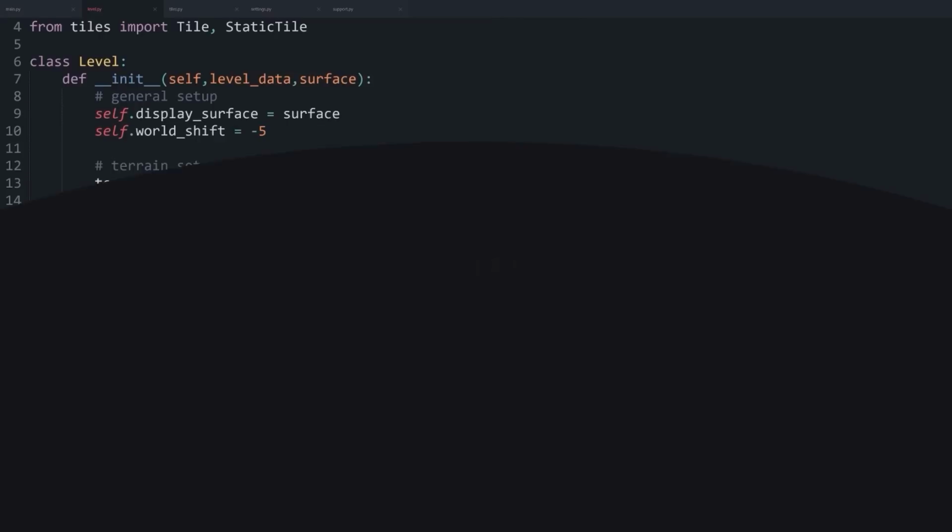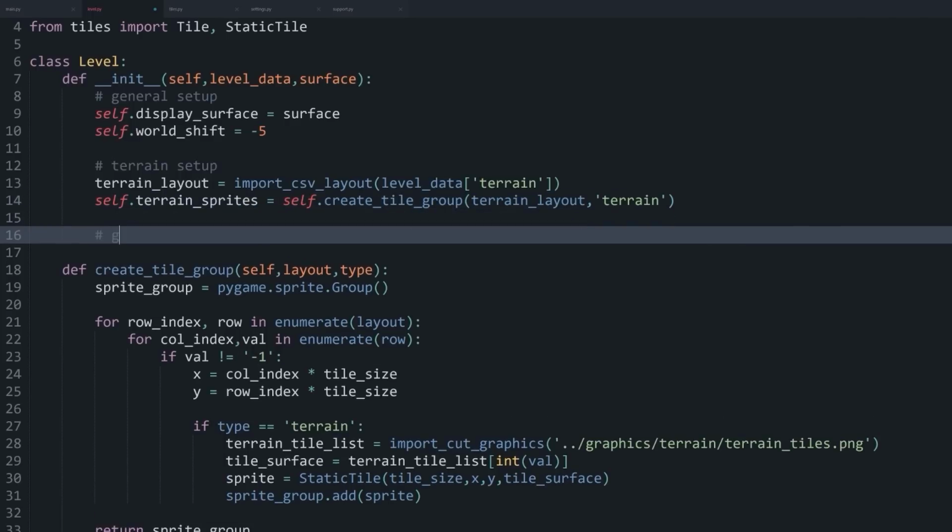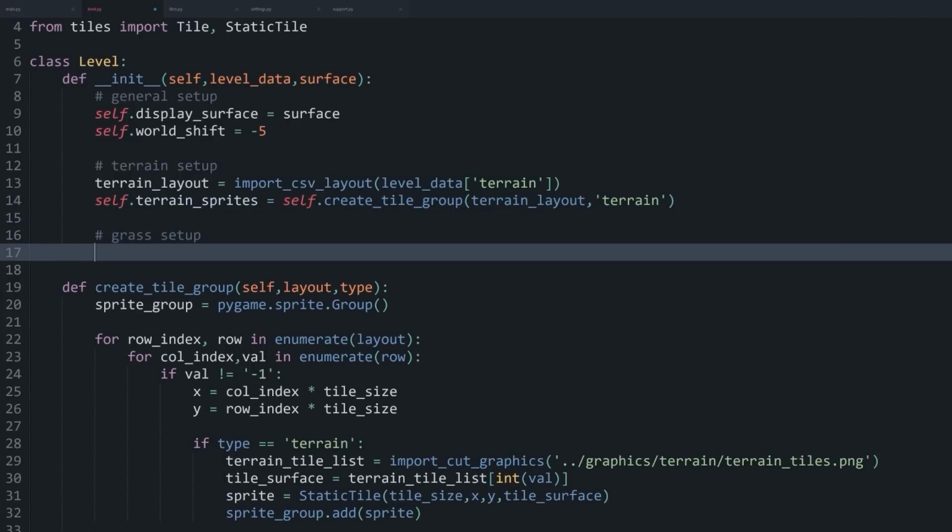And let's start with the grass tiles. Those are going to be the most similar to our terrain. And in here, we still have to cut some graphics and then put all of this on a new tile. And well, let's jump straight into our code and let's have a look at that. So here I'm back in the level and I want to add a new section here that I call grass setup. And literally all I'm going to do is create a new grass layout. And then I import CSV layout level data. And I've called this one grass.